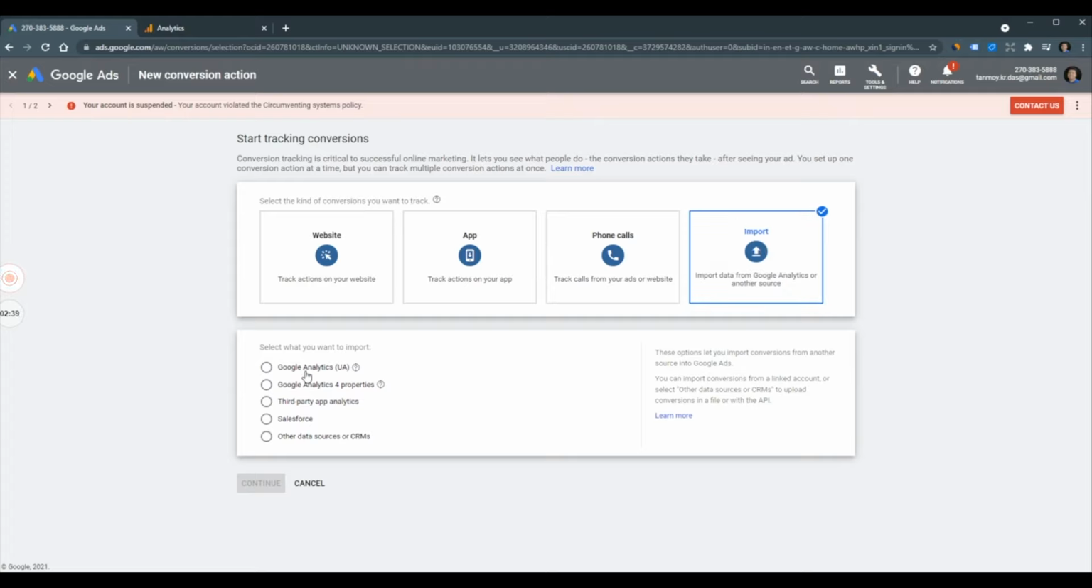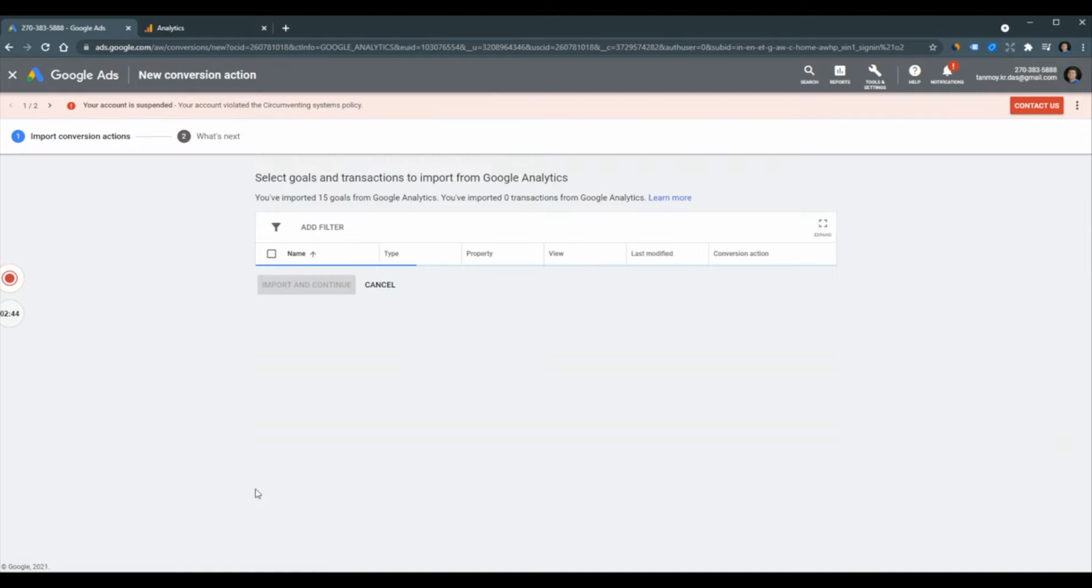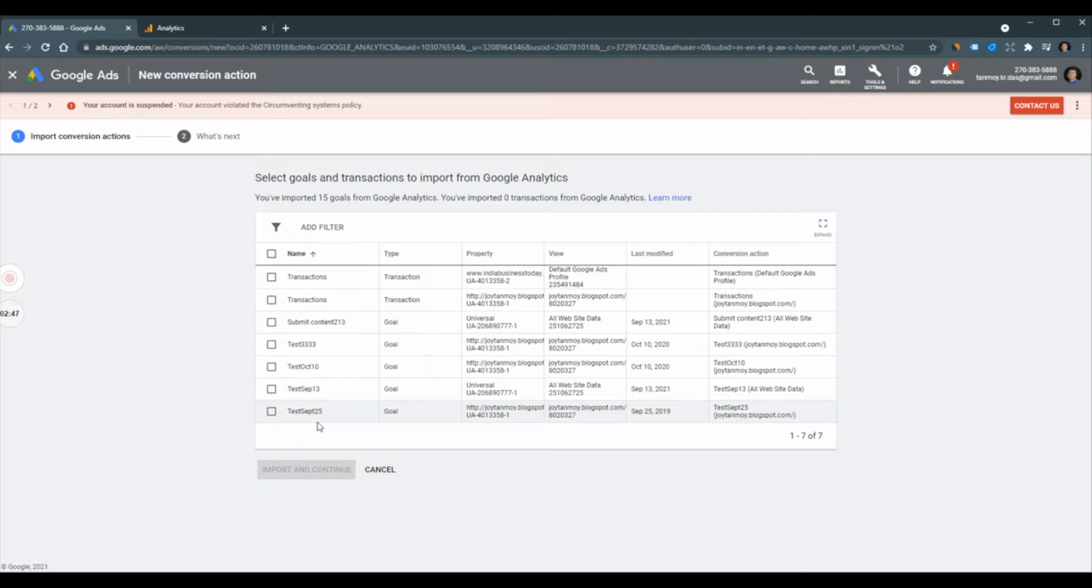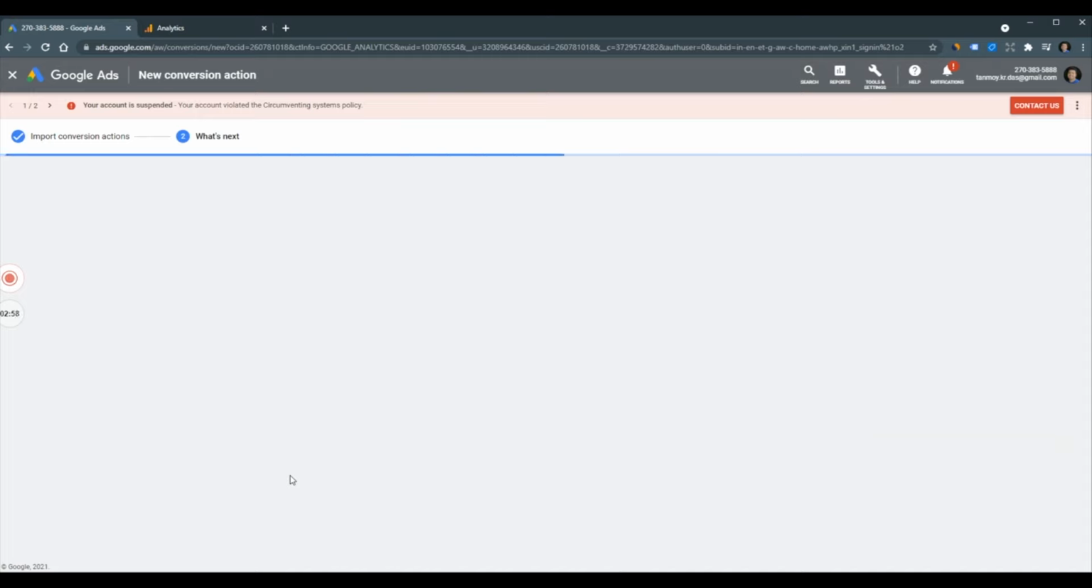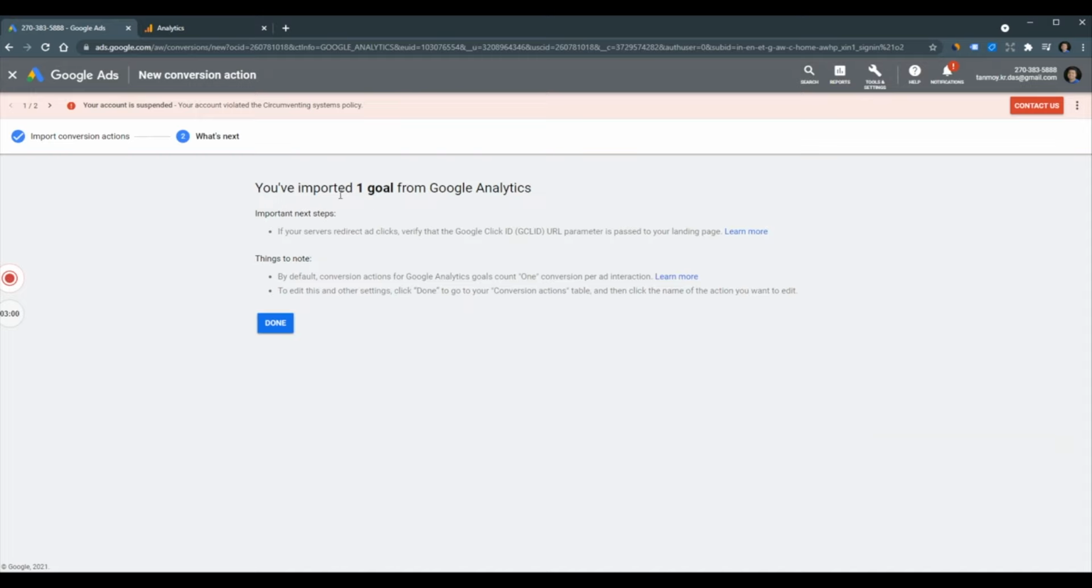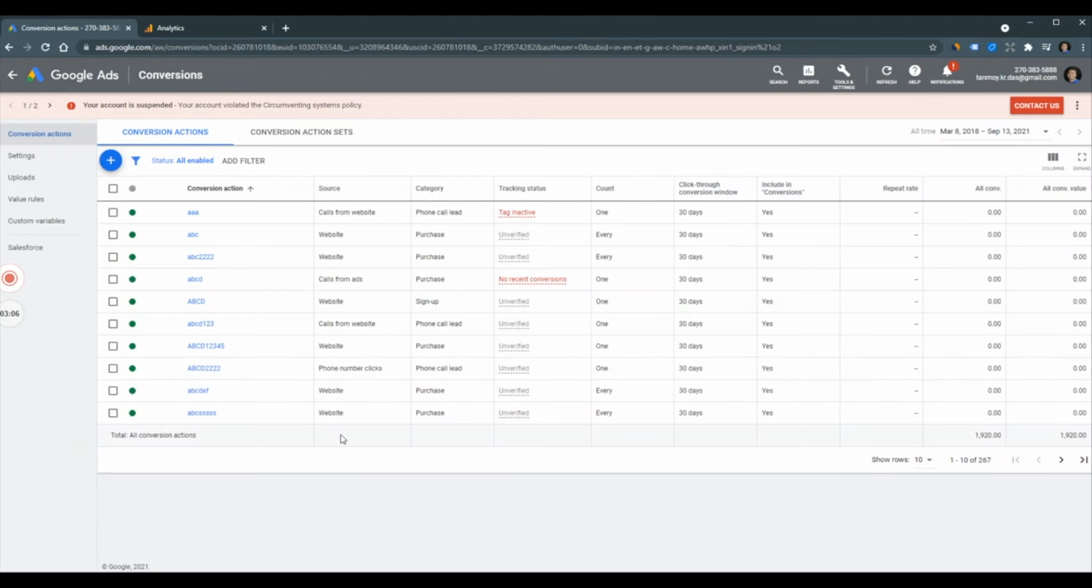We can choose it as Google Analytics UA, the Universal one, and continue. This will show us the one which we created, which is test September 13. So now I'm selecting this, and we can import this inside our Google Ads. Now you can see it says you have imported one goal from Google Analytics. In this manner, we can use a Universal property of Analytics to set up conversion tracking inside our Google Ads account.